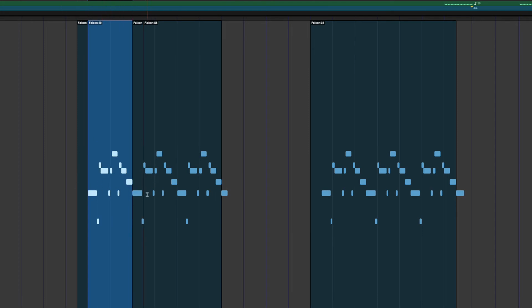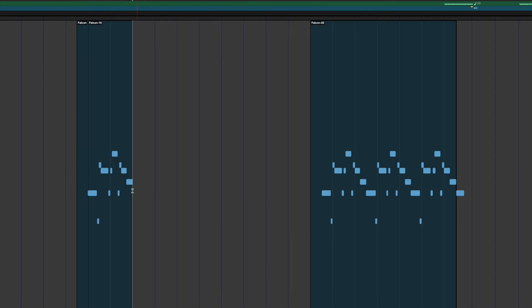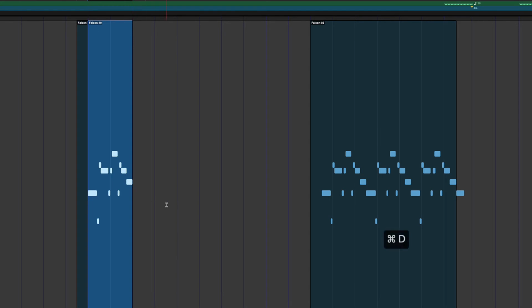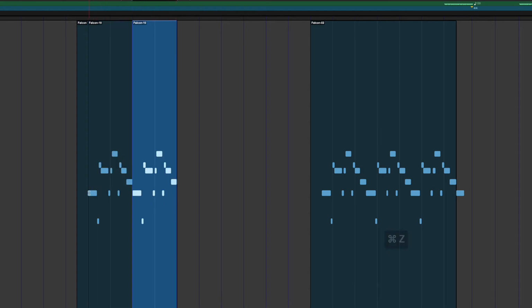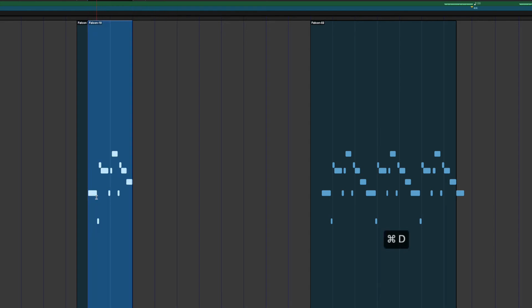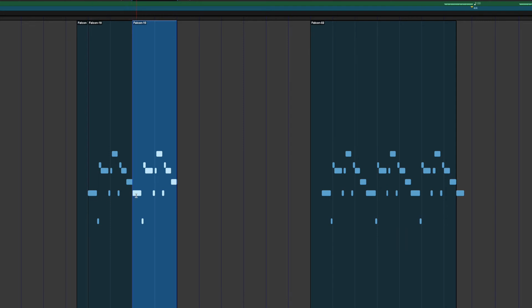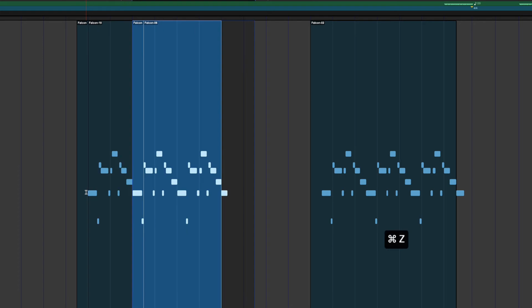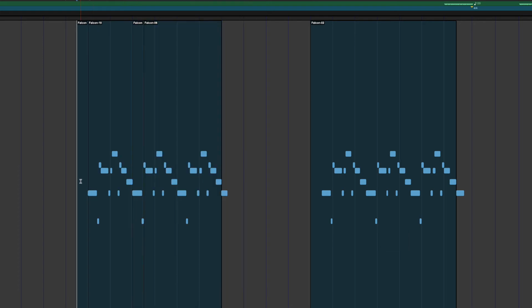So now if I duplicate this, and let me just delete this so you don't have the distraction. Duplicate, and there we go. It loops just fine now. We didn't lose that start note. You can see it here and then there. So it's a really annoying thing you kind of have to watch out for. But other than that, working with MIDI is pretty easy.